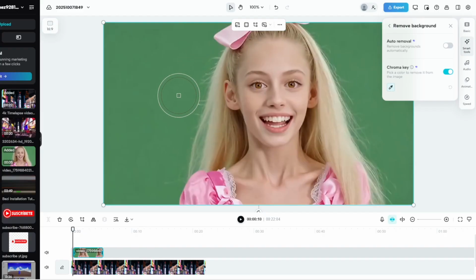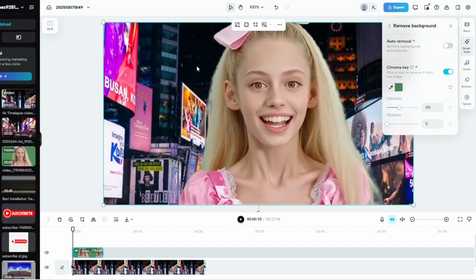So I don't do it near the edges because it's a little bit darker. So I try to do it where the light source is hitting, which is kind of like around here, I'd say. When you click it, it will chroma key out the background.